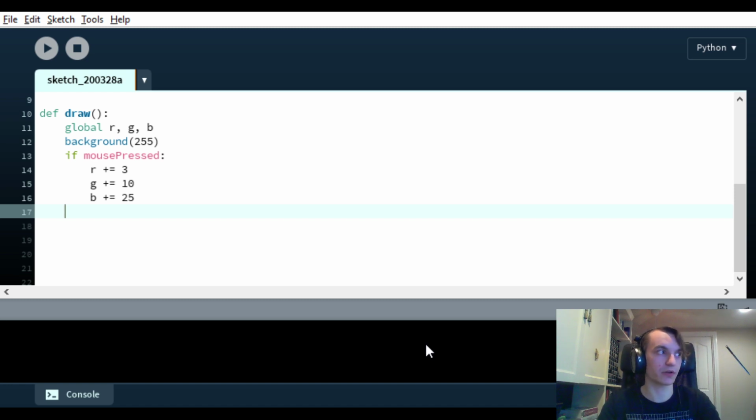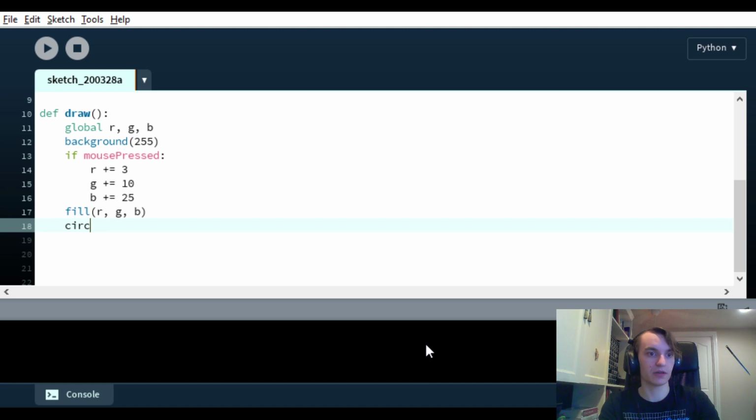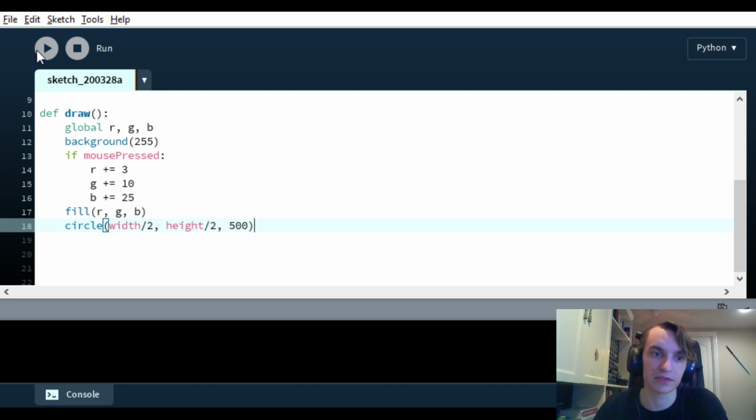Then, regardless of whether or not the mouse is pressed, we want to tell Processing to draw with our current values of R, G, and B. And we want to draw a circle. On the slides it says 500, 500, 500. I'm going to change that to width divided by 2, height divided by 2, and still 500, just for my convenience. You can use 500, 500, 500. Okay, so I am going to do that and switch us over to the sketch.